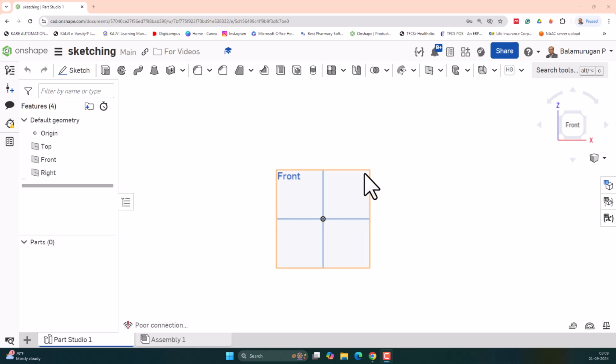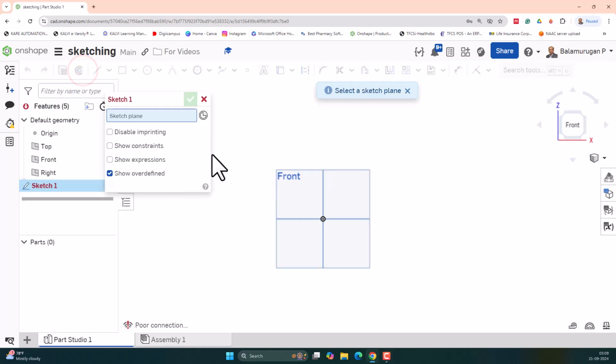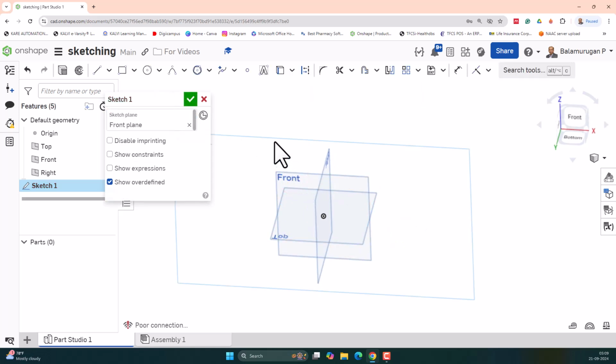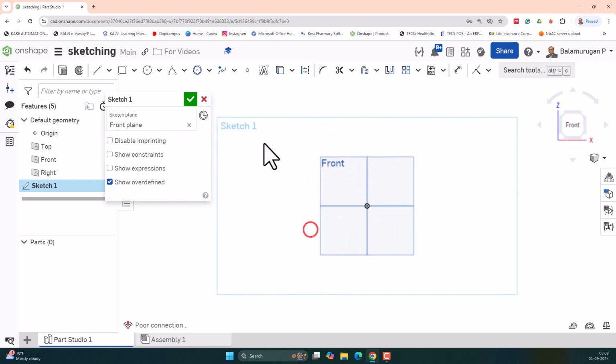In this video, we will see the different entities which are used to modify a particular sketch. First, let us try to create a sketch based on a reference plane. So let me select a front plane here and view normal to it. For example, let me create a rectangle here.